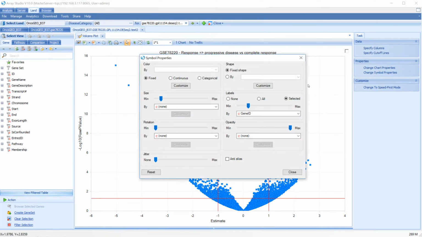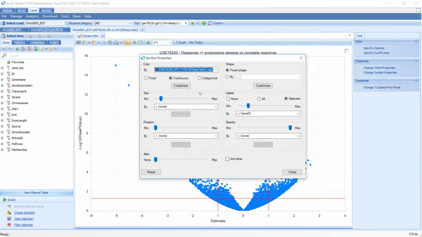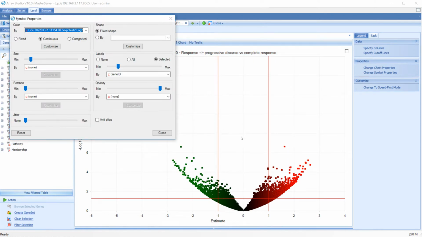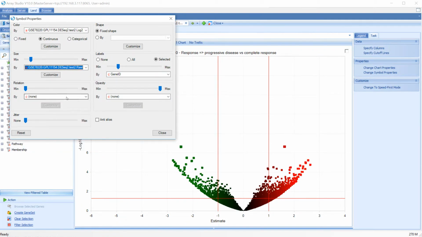We can also change symbol properties to customize a number of features. For example, we can use continuous coloring and use the fold change from the inference report. As you can see, this instantly updates our volcano plot to color upregulation in red and downregulation in green. In addition, we can change the dots on this view using the size. Let's use the p-value from the inference report to change the size of the dots based on the significance.